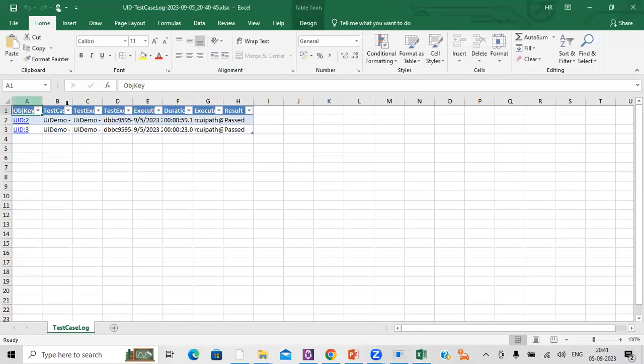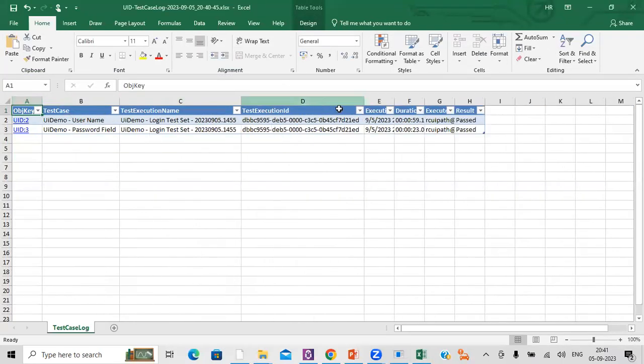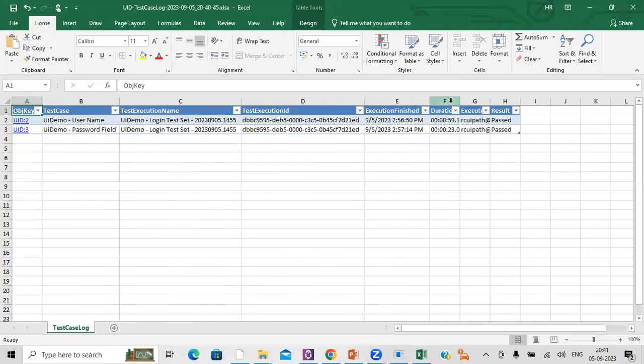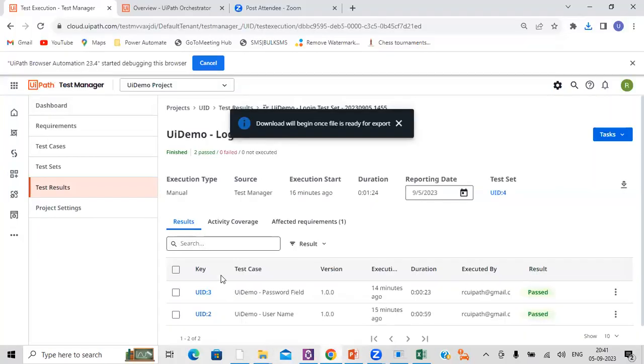So it will show you the test case name, execution, everything: pass, fail, duration, who has executed those test cases. So it will show you all these required statistics. Okay, so clear, right, Varsha? Yes, yes. Perfect. Thank you.